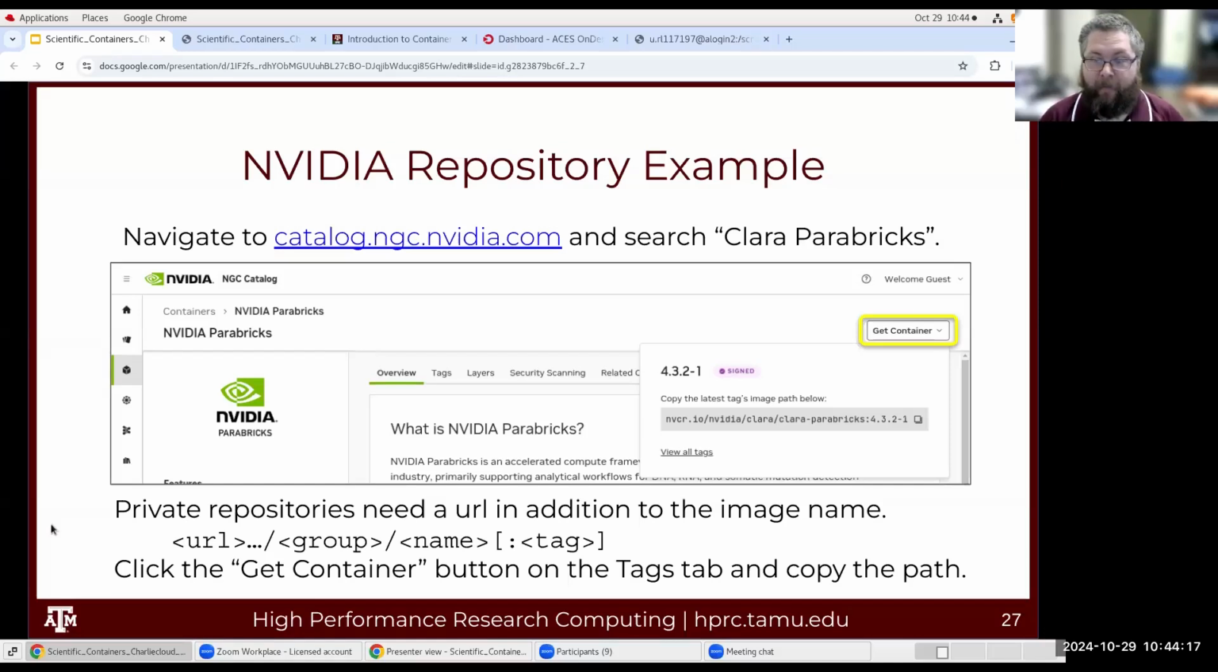So if you click the copy button on that web page, you can directly drop it into your ch-image pull command. We're not doing this one, but hypothetically, it would be ch-image pull nvcr.io/NVIDIA/Clara/Clara-Parabricks:4.3.2.1.